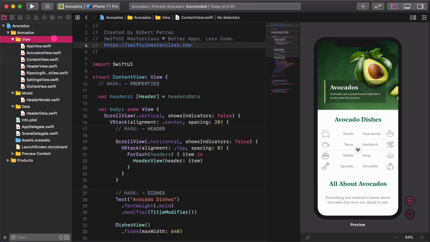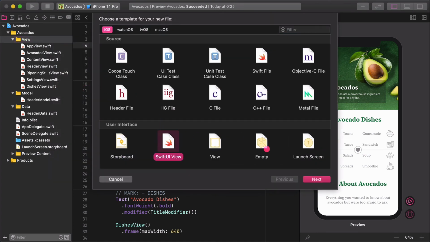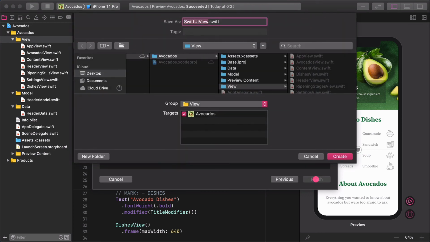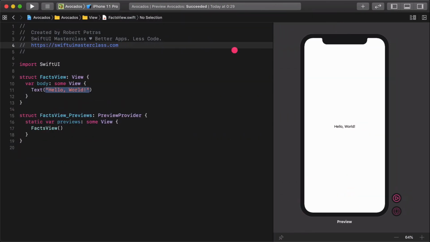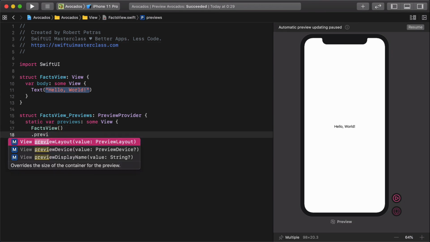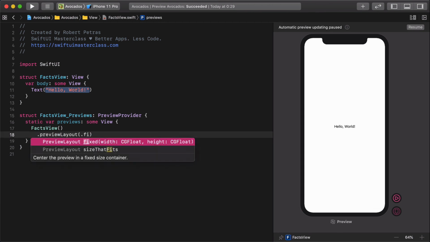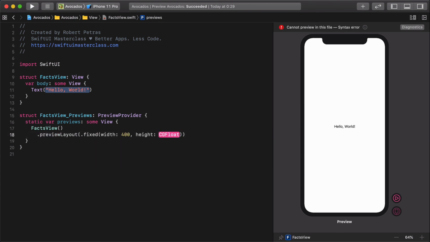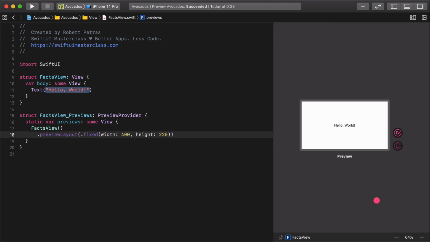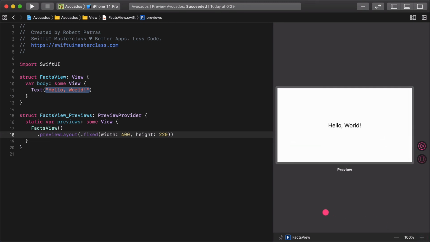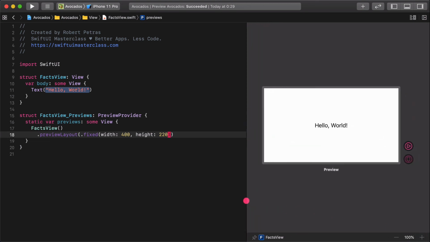Select the View folder in the Project Navigator. Then create a new SwiftUI file. Name it FactsView and save it. Hide the Navigator's panel if you have a small screen. Go to the Preview view and enter the following modifier. PreviewLayout fixed, width 400, height 220. We will create our design inside this fixed-sized view. Set the size of the canvas to 100%.